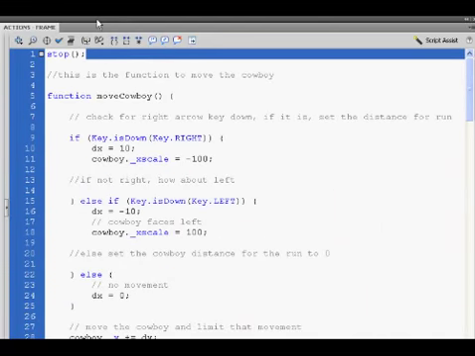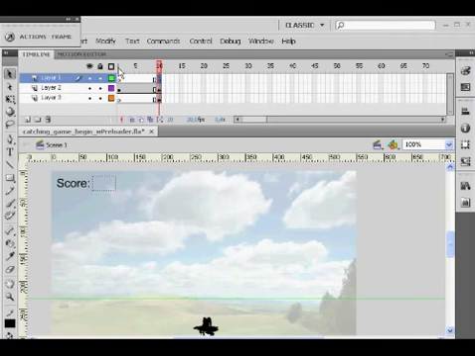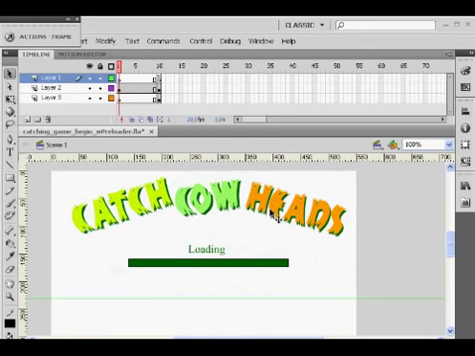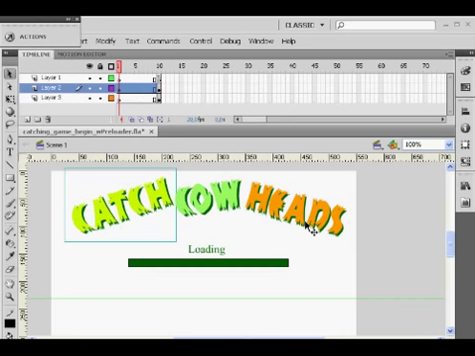So I moved everything over, and now on frame 1, I've added some text boxes that say Catch Cowheads. I just grabbed a nice looking font and did a colorized version of it. Notice that it's just 2 different colors on top of each other to make the drop shadow effect. And then this is a rectangle with a black stroke around it, not a movie clip, just a shape, and this is just static text, the word Loading. And we're going to put our code right here.